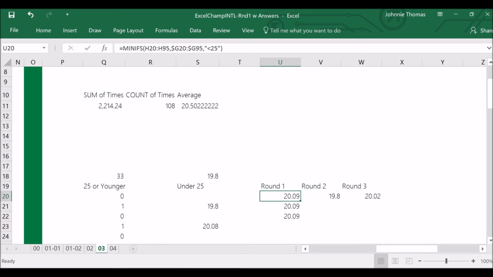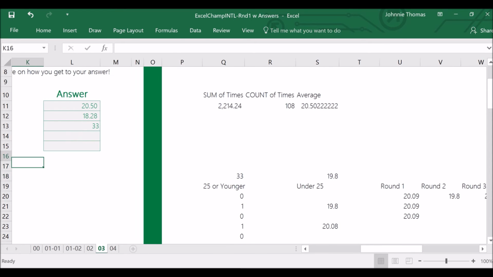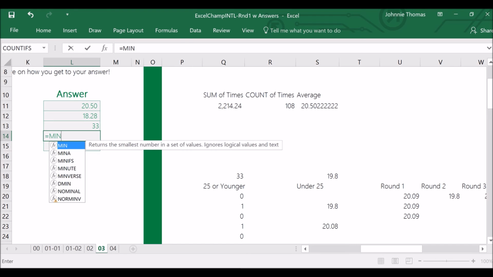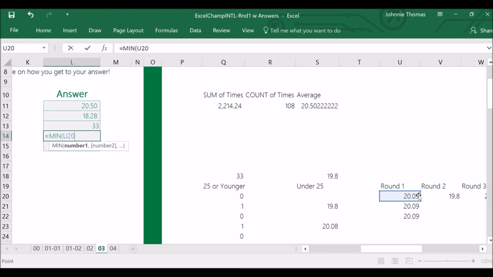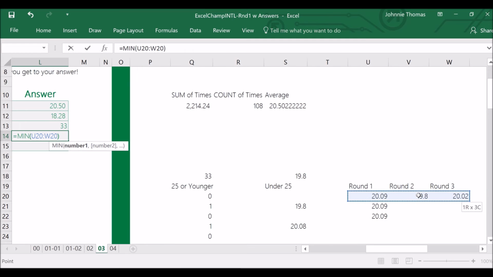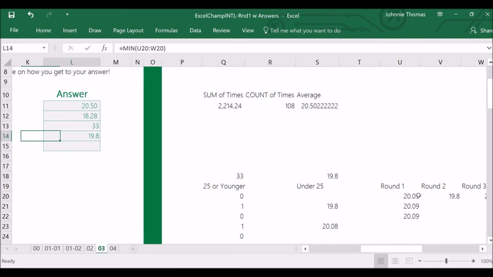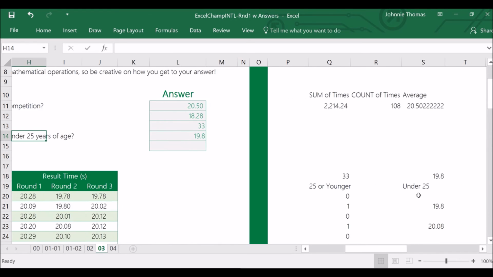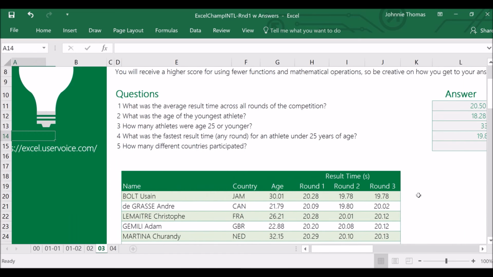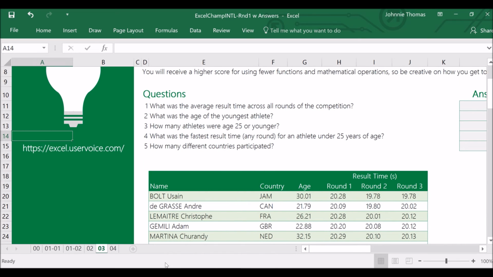So what we have here across these 3 cells is our fastest time for someone under 25. Now we were trying to look at this performance across all of the rounds, which means, again, we want to take the minimum of each of those calculations. So I will select those 3, and we see that our fastest time, same answer because we're just doing slightly different approaches, but 19.8 seconds was our fastest result time for anyone under 25 years.